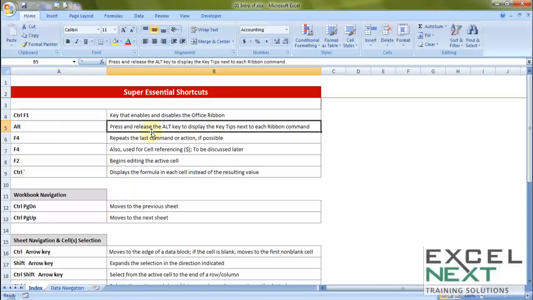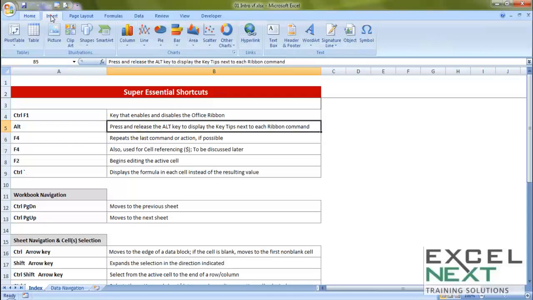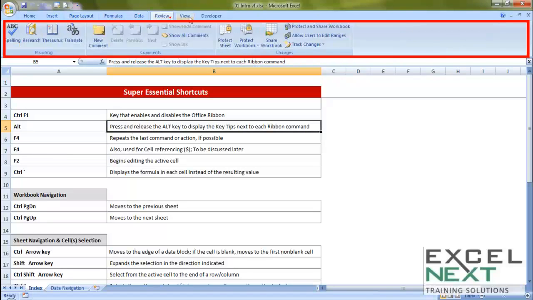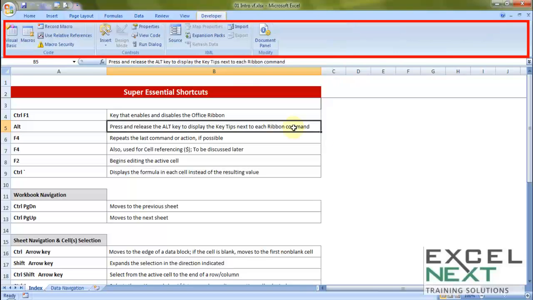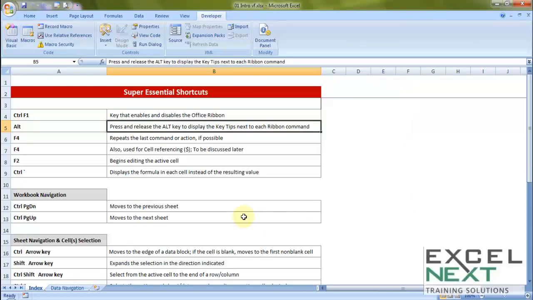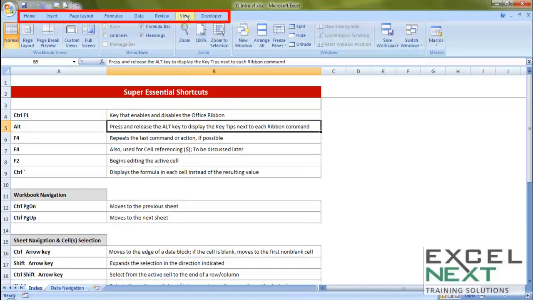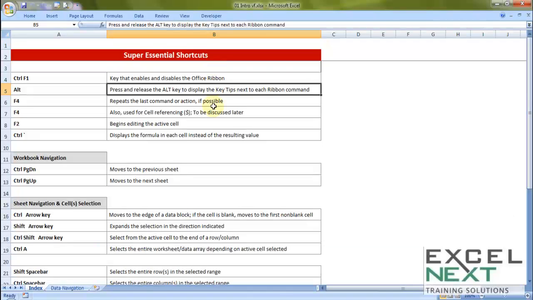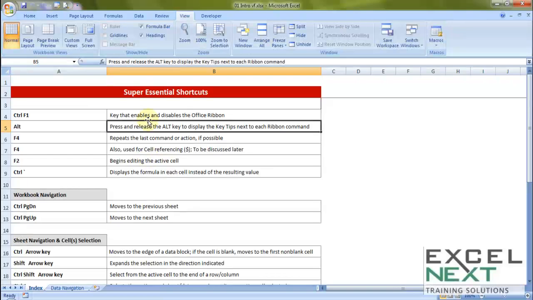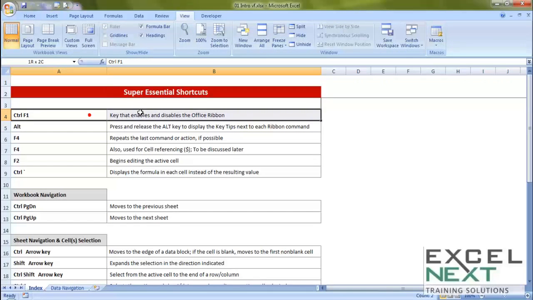To begin with, most of you would have noticed 2007 bringing in the new ribbon concept. Sometimes, to increase the work area, I would want it hidden, collapsed. So I may double click on any one of the tabs, it goes back in, double click once again, it comes back out. Alternatively, I can use a keyboard shortcut, that is Control and function key F1. If you press it once, it collapses. You bring it back by pressing Control F1 again. This is the shortcut that I'm talking about.